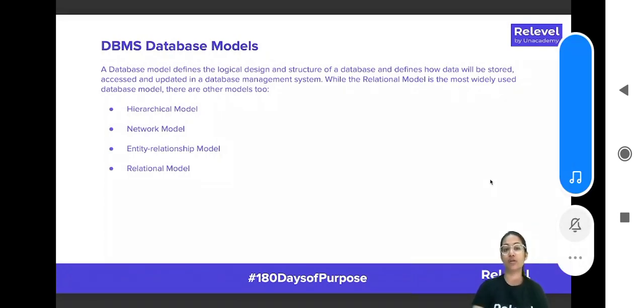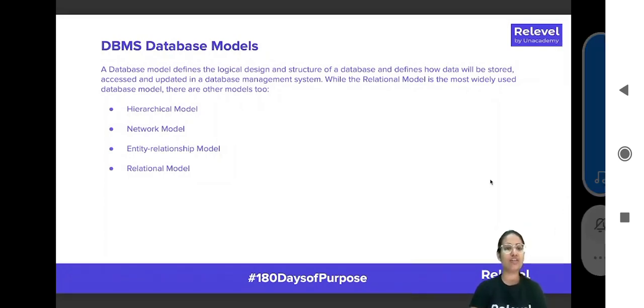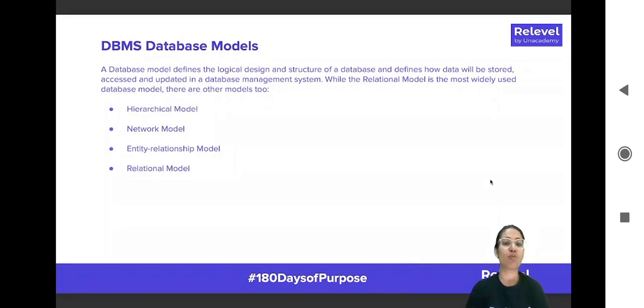So in this video, we are going to move forward and talk a little bit about database management systems, database models. Okay, so that means we'll first define what a database model is, and then we'll classify it into 4 parts. Okay, and then we'll take a look at each of them in detail. So let's quickly get started.